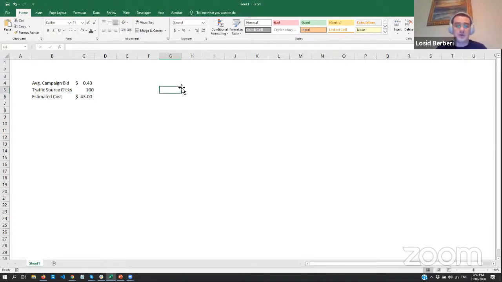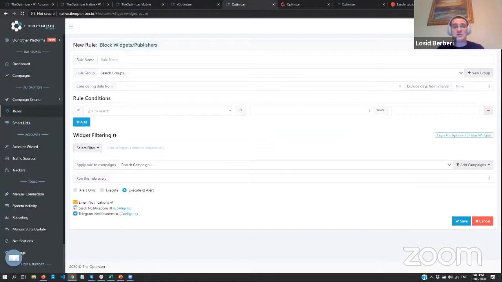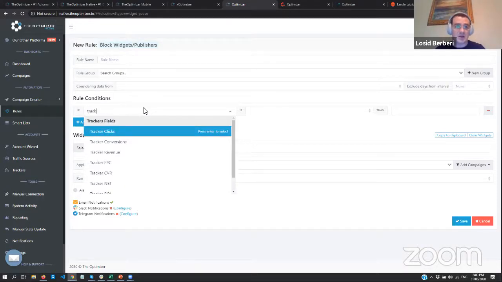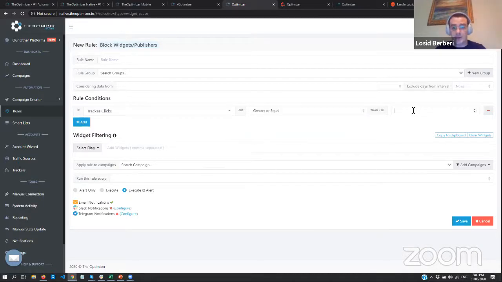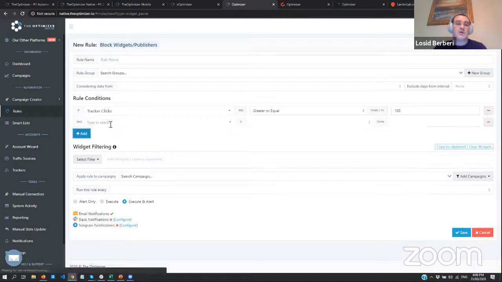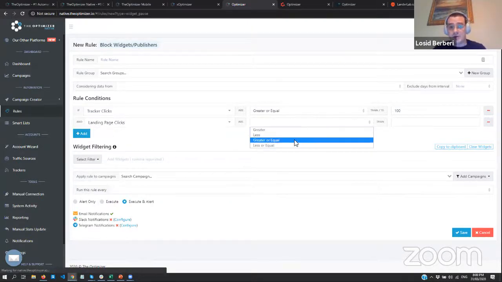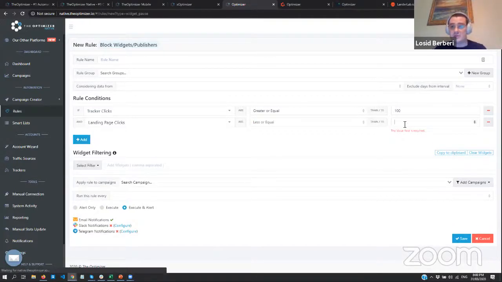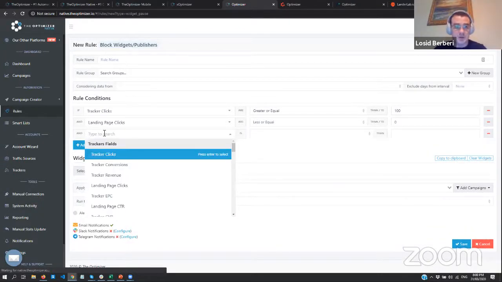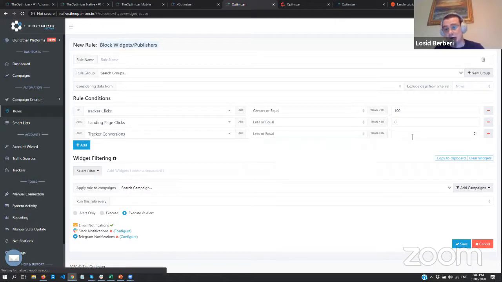And if you're running an offer which is paying out like $10 or $20, in that case, spending like $43 without even getting a single landing page click won't be a good approach. You will need a huge amount of budget in order to do that. And what you can do in order to overcome that delay from Taboola or from Outbrain is simply rely on your tracker statistics: if tracker clicks are greater or equal to, let's say, 100 or 50, and there are no landing page clicks, and tracker conversions are less or equal to 0, then you want to block this publisher.